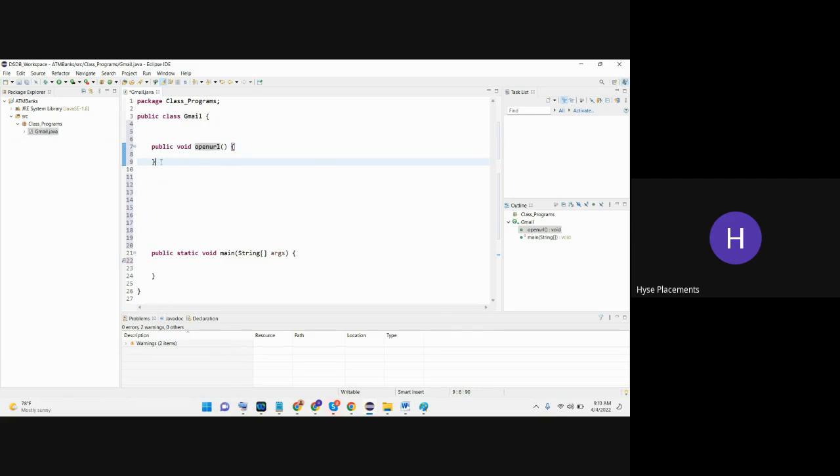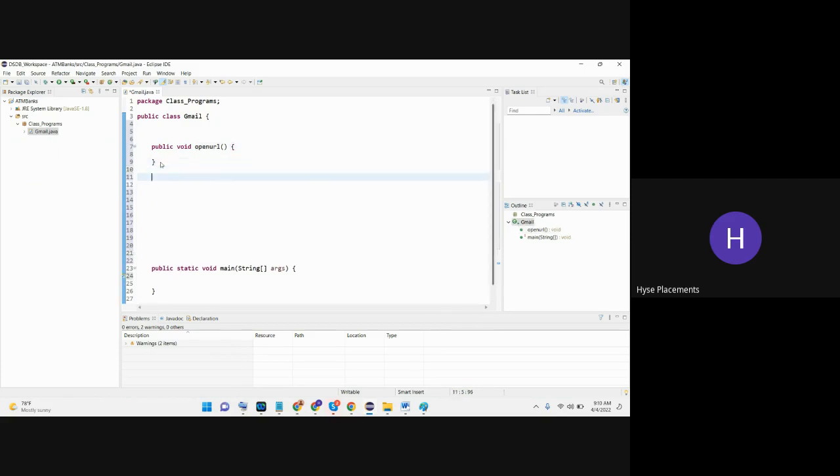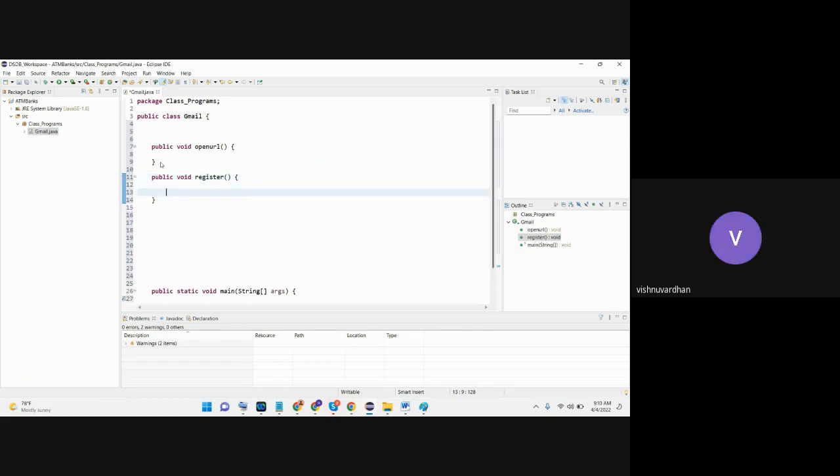After that, you need to come down two steps and create another method. What is the structure? After open URL, what's the method you are going to target for today's class? Register. How do you need to write register? Public void register. Register needs two ears, which are nothing but two brackets, open parenthesis and closed parenthesis. Click on enter. What's the third method you need to create?